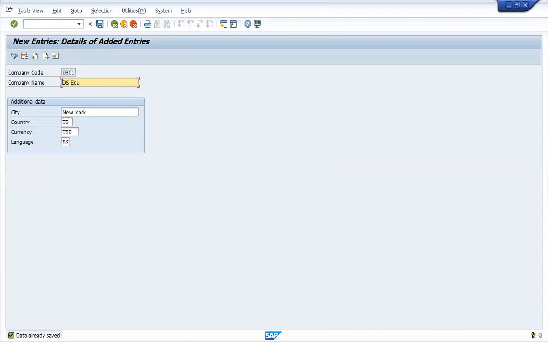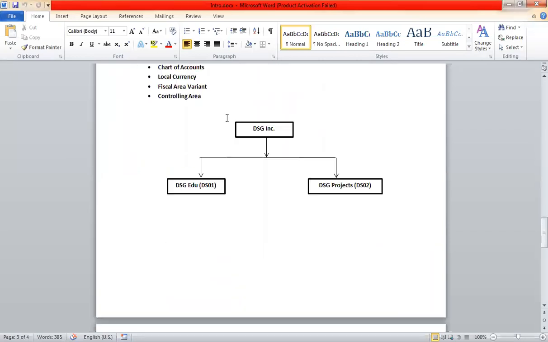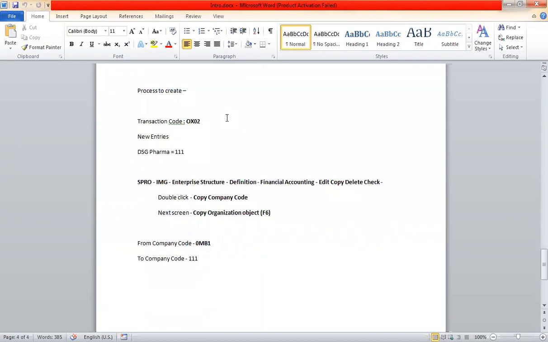Now I need to assign all the profile options related to a particular business area to this company code. As I mentioned earlier, these all generate the accounting details corresponding to a particular business area into this particular company code. So for that, I will be going into SPRO.